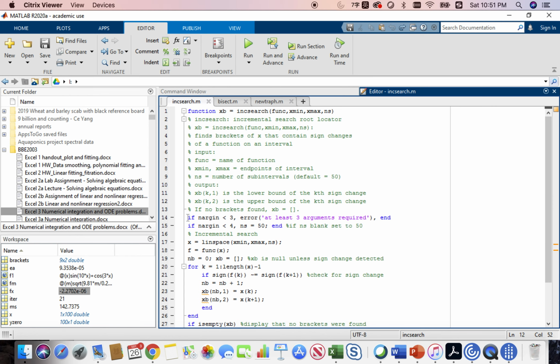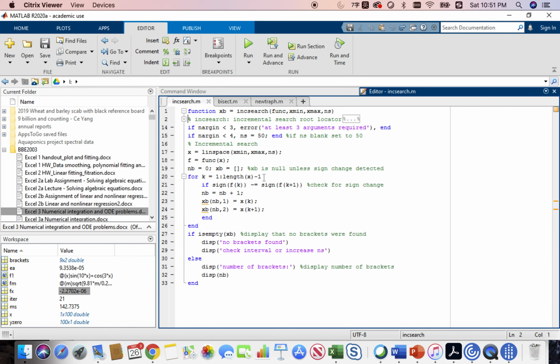And first, in the body of the function, the first line is to check if we have enough inputs. If the input number is smaller than 3, then an error message will be printed, as at least 3 arguments are required, which are func, xmin, and xmax. And if there are 3 or more inputs, but less than 4 inputs, which means there are 3 inputs, then we give a default value to ns, which is 50 brackets.